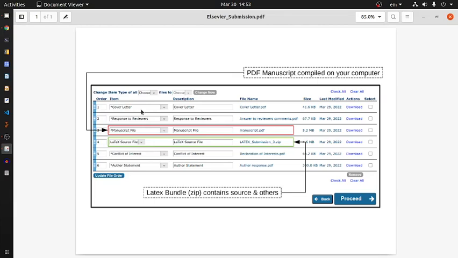Let me start with number one. This is basically the cover letter. You upload the cover letter in PDF format. Response to reviewers, you upload your answers to the reviewers' comments in PDF format. Then the manuscript file. This may be your doc file or it may be a PDF. In my case, I use LaTeX, so I just uploaded the PDF which has been created by LaTeX.